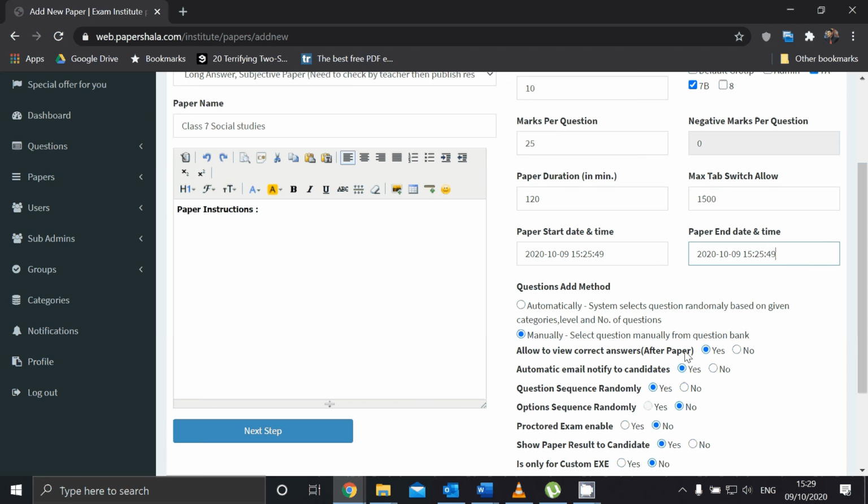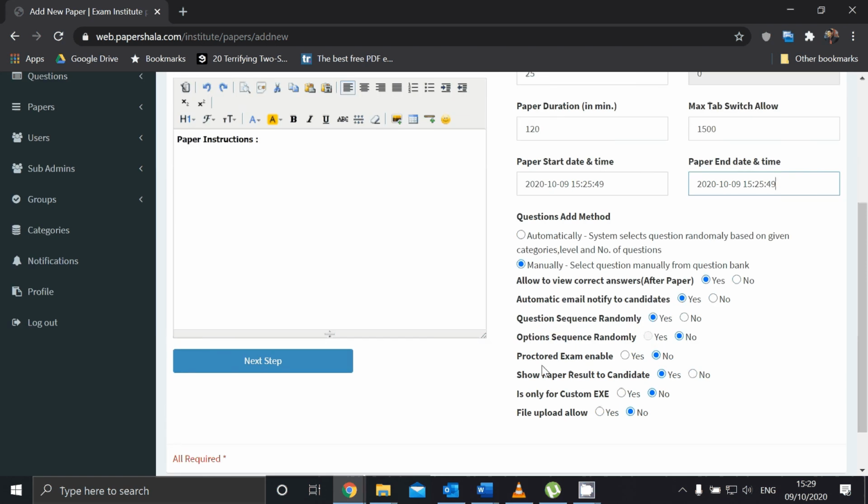Here most of it need not be changed, but I will anyway explain it to you so that you understand what the settings are. Here just keep it at manual itself. Then let the students see the correct answers. There's no problem because you are not uploading the correct answers here anyway. You will be marking the paper and uploading later. Then automatically notify, let it be there.